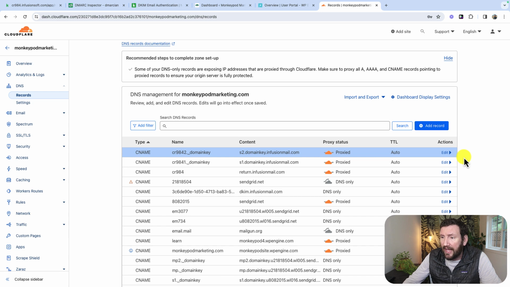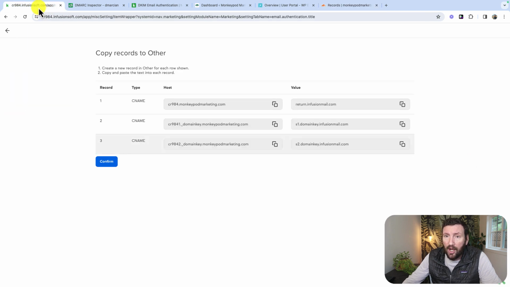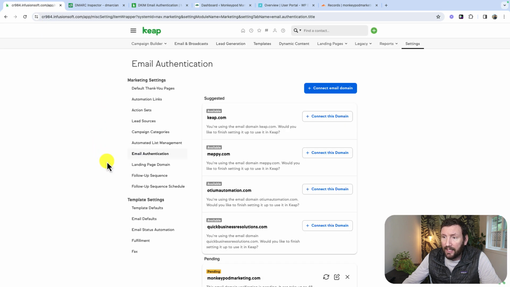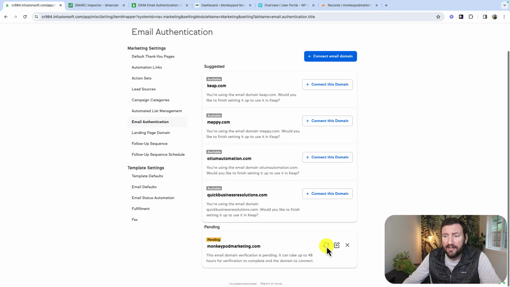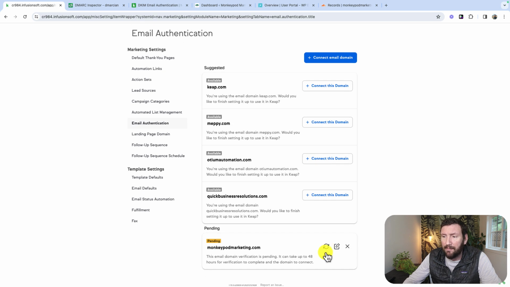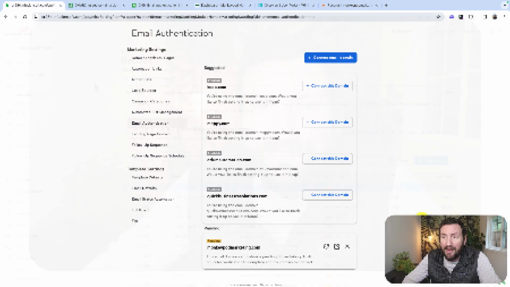So I've added all three of those now. I don't know how quickly that will get updated in my app here, but let's click refresh. It still says pending, so I'm gonna give it a little bit of time for those to register, and then I will refresh this again and see if we can authenticate it. And I'll probably, regardless of what it says, have someone double check my work.